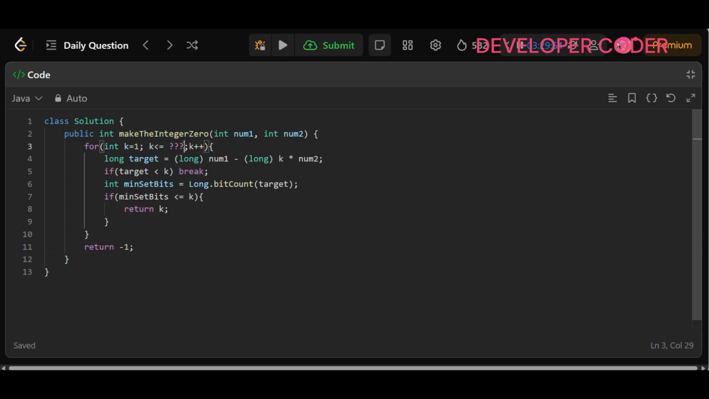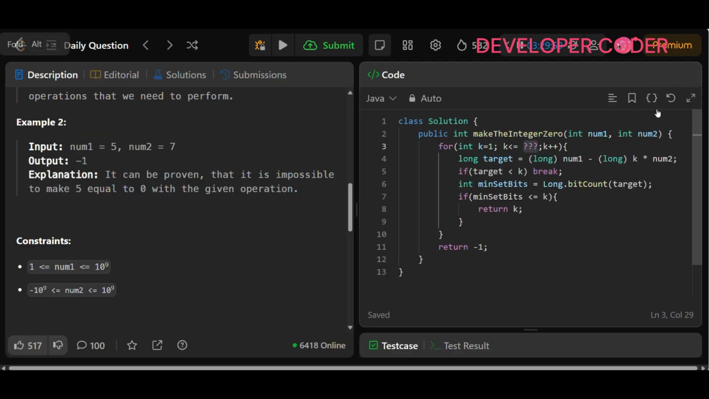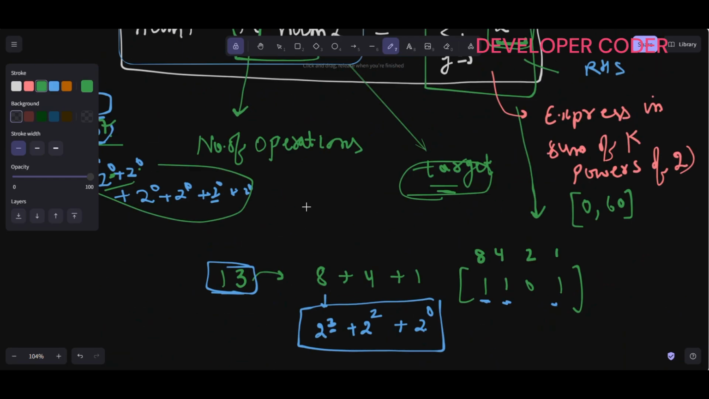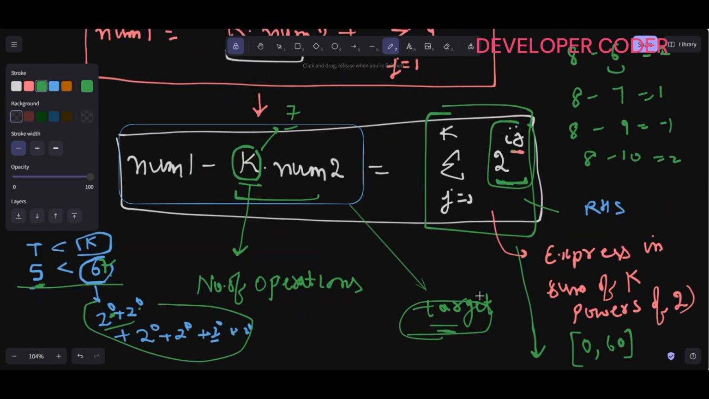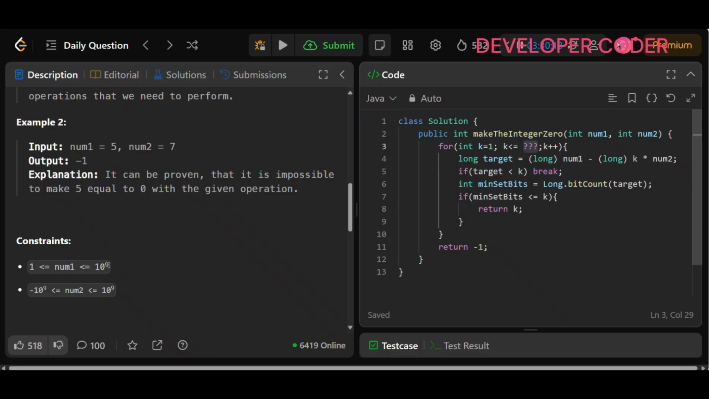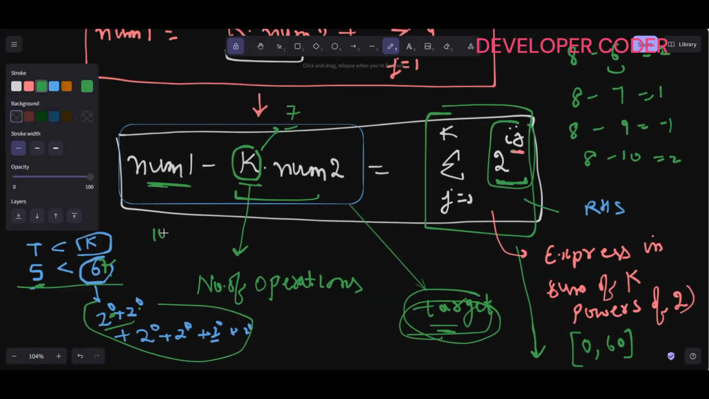Now, what value should we fill here? That is the next question. Let's see what is the max value of target I'm going to get. The max value of this target I'm going to get when my num1 is max. On this side I want max. So what is the max value of num1? 10 to the power 9. And here minus k is another number of operations. I need some value here, but I want the overall result to be max. So what should I fill here?